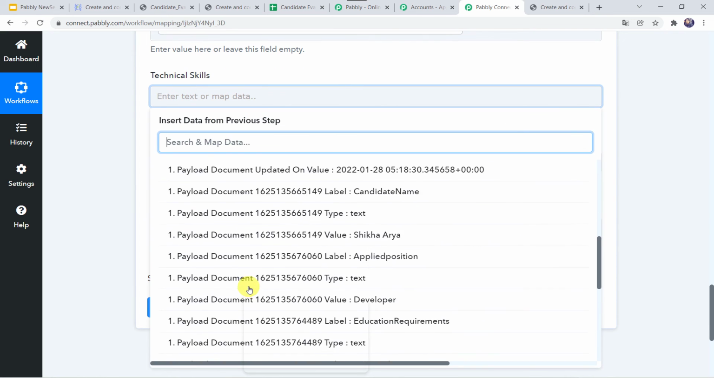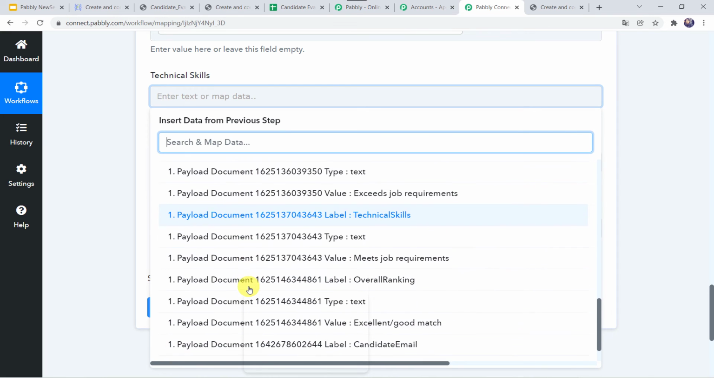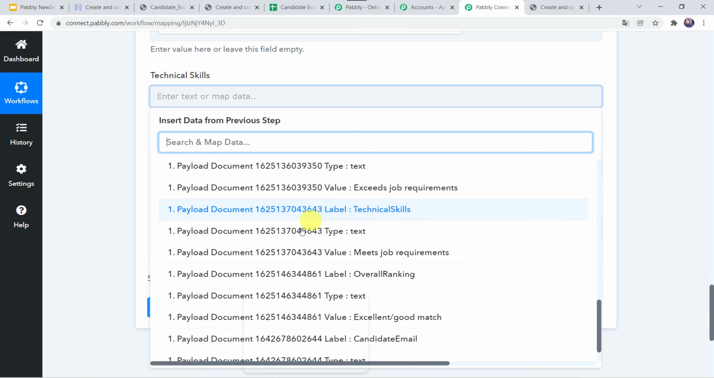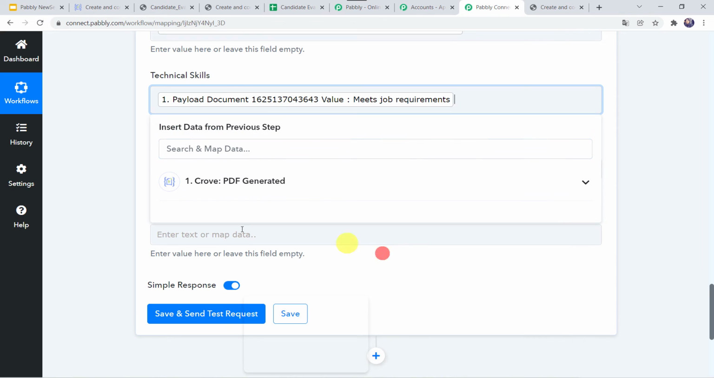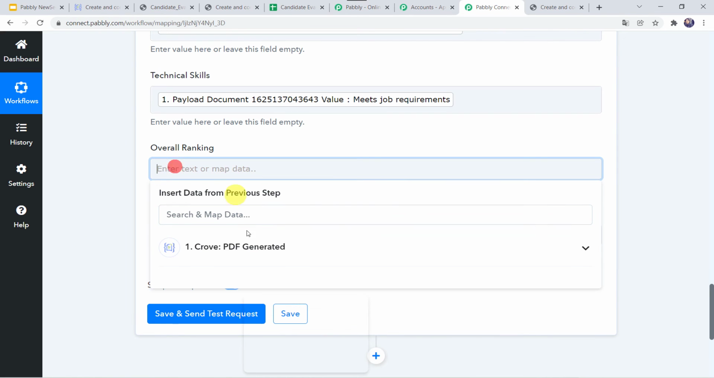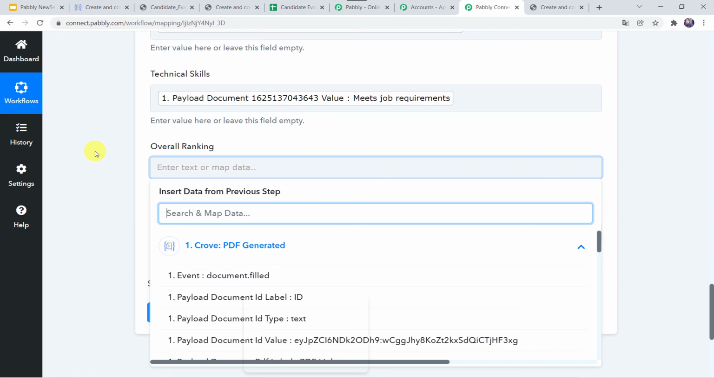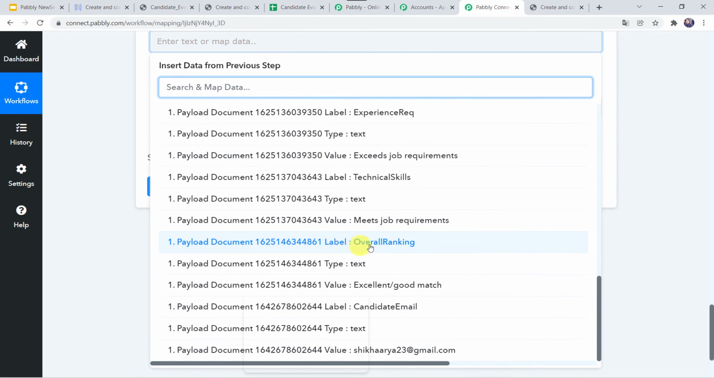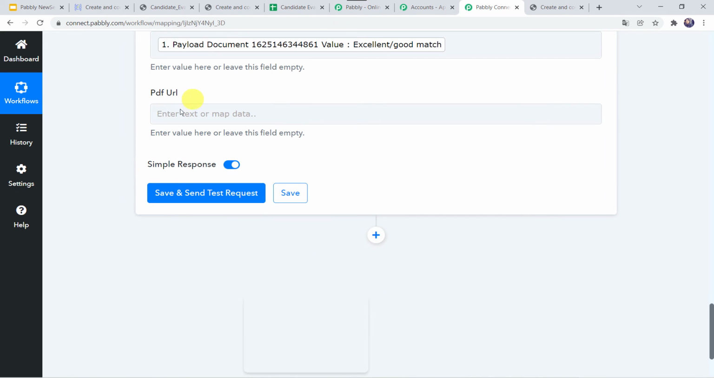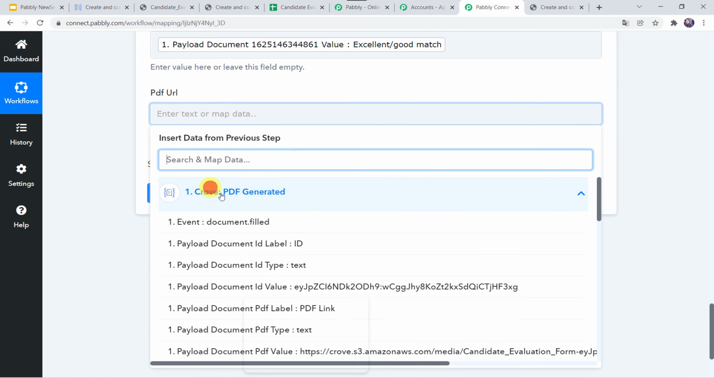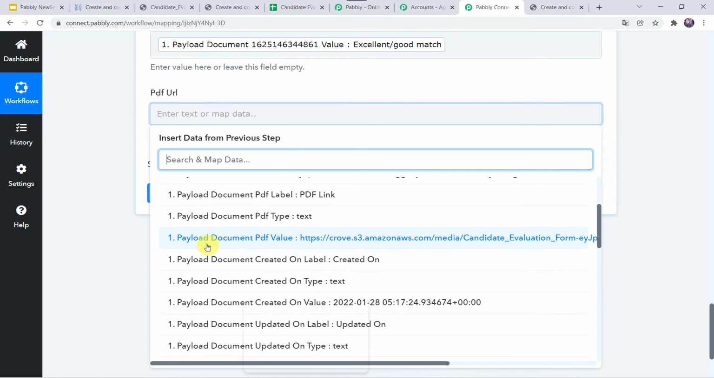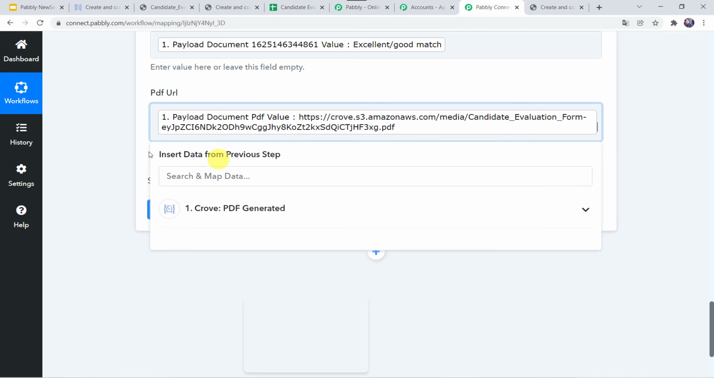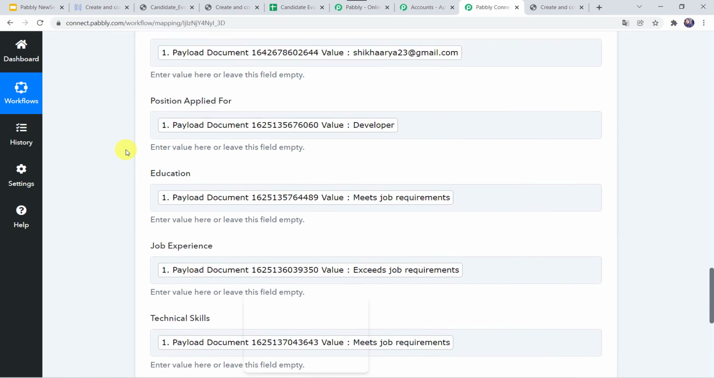Here we have to map the technical skills. Let's go to Crove again. Here we can find the label as technical skills and the value as meet job requirements. Here we have to give the overall ranking again from Crove, and we have to find the overall ranking label and the value as excellent and good. And here we have to map the PDF URL again from Crove. When we scroll down, here we can find payload document PDF value. This is the document PDF URL. Let us map it. Here we can see that we have mapped all the fields.